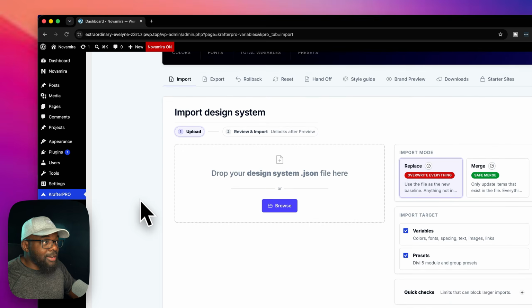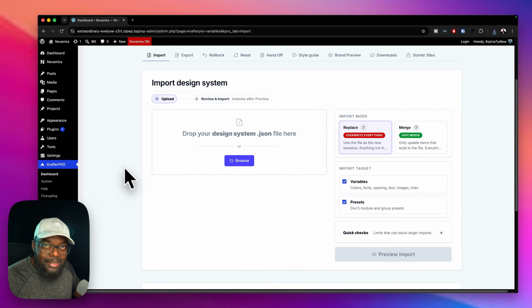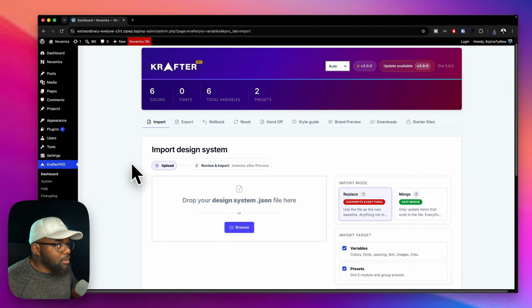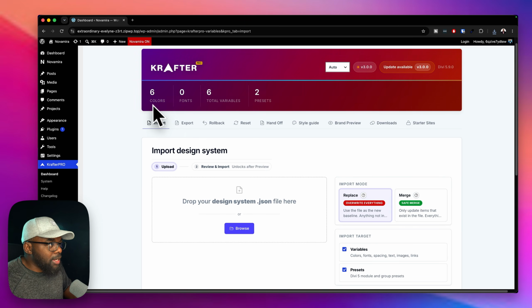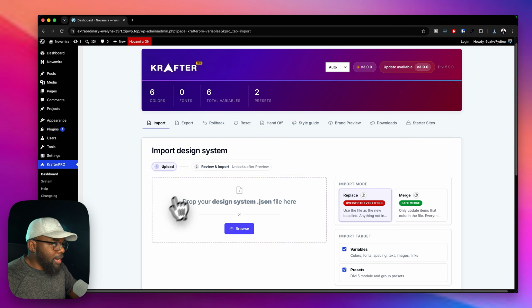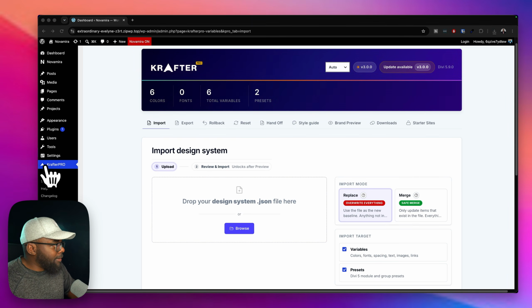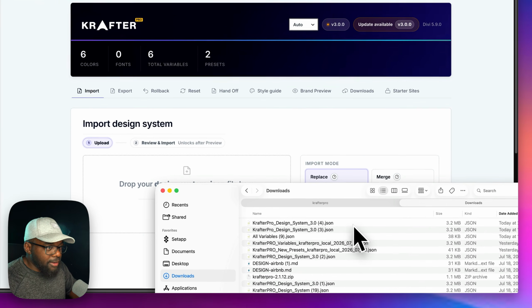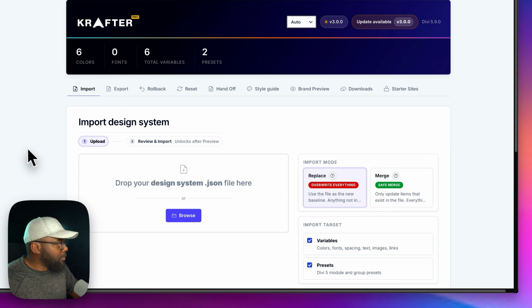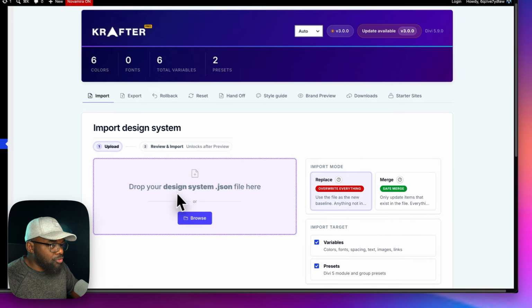Now, what's happening here is it's going to import the complete design system, the presets, and also the variables. So if you take a look over here on the top, we have 6 colors and total variables 6 and 2 presets. All right, so now I'm going to drag and drop my file, which is right here. Okay, this is the file.